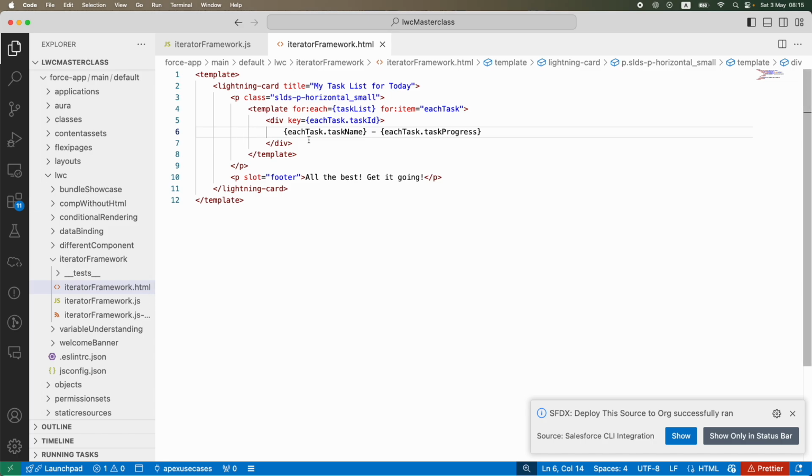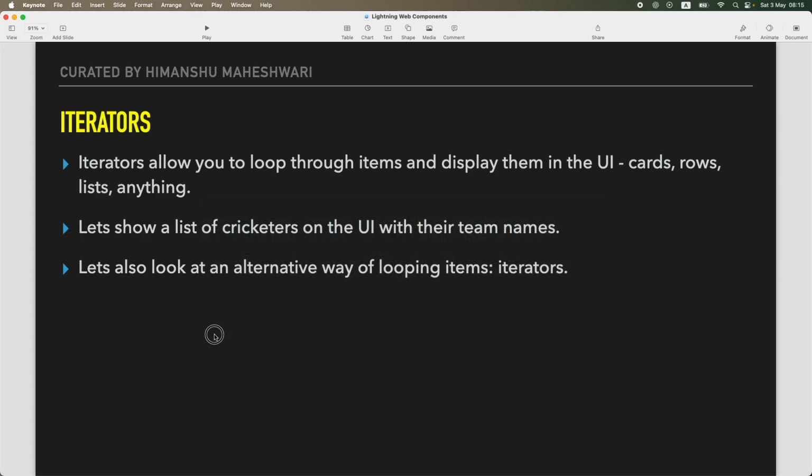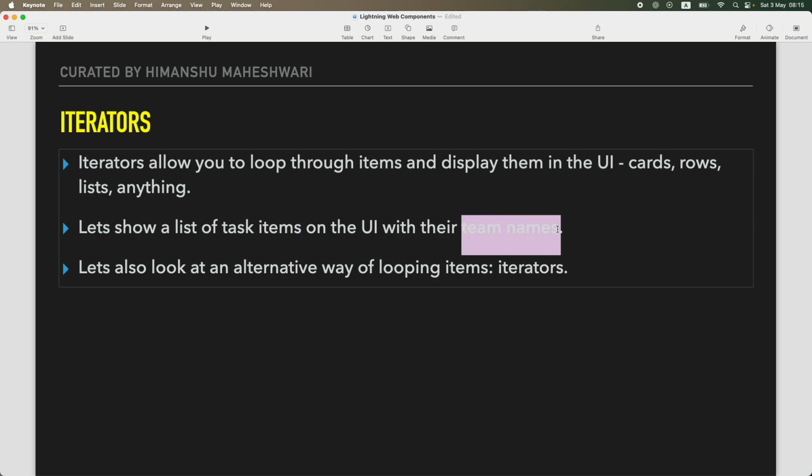Cool. Great. Now this tells you how to use iterators. Coming back to our keynote, I did not show a list of cricketers, but I showed you a list of task items on the UI with their task priorities. Okay, I'll just change my keynote, save. Now let's also look at an alternate way of looping items, which is called iterators.